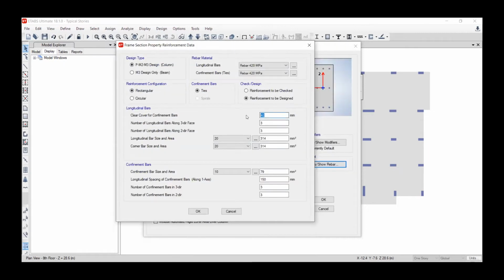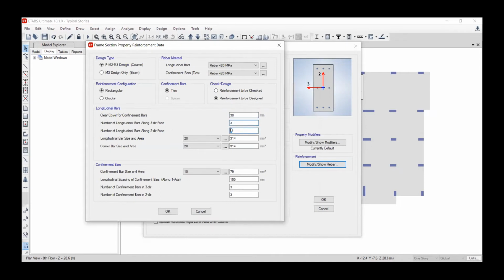And usually I take the cover 30 millimeter and number of longitudinal bars along three direction, this direction, and number of longitudinal bars along two direction. You can make your own calculation, or you can leave it for the design. I prefer to use the 1% reinforcement, minimum reinforcement ratio, which is, if I use 700 multiplied by 300 divided by 100, we have 2100 area steel. I want to take bar 16. I should have 8 by 8, or I have 5 by 5. So let's take 3 here and 4 here and change to 16.